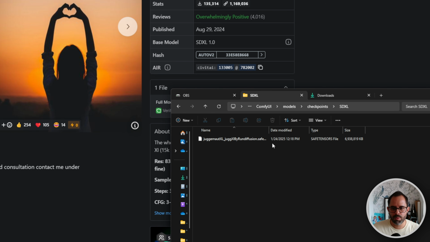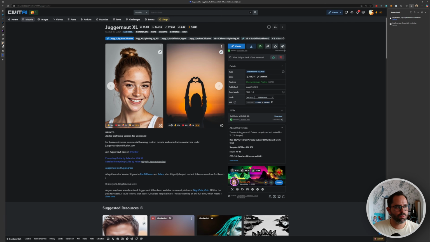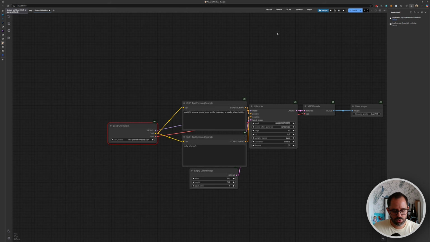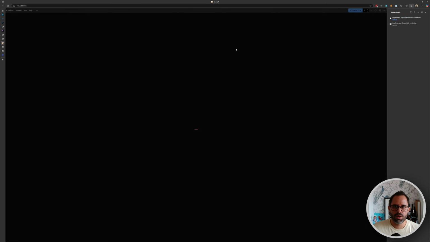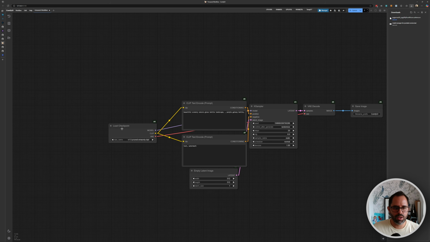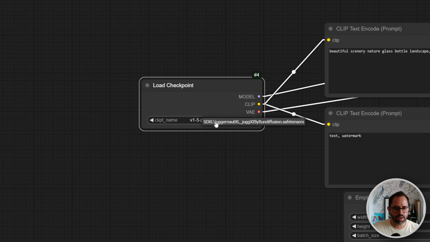Now that we have our model in there, I'm going to go back into my ComfyUI tab and press Control R, so that we can refresh and reload our tab. Now if we look at our load checkpoint node and click here, it shows us not the one it was asking for by default, the way the workflow comes, but our first model. So you see the SDXL folder we created and the Juggernaut model that we've just downloaded. I'm going to click that and select that model.